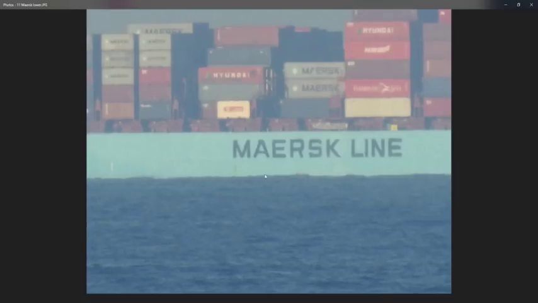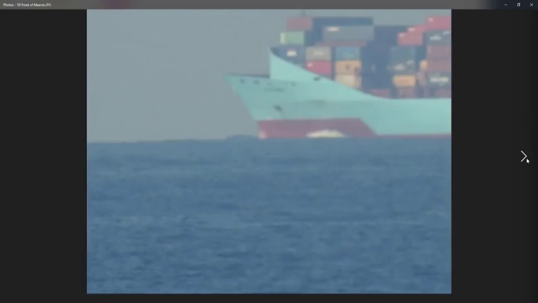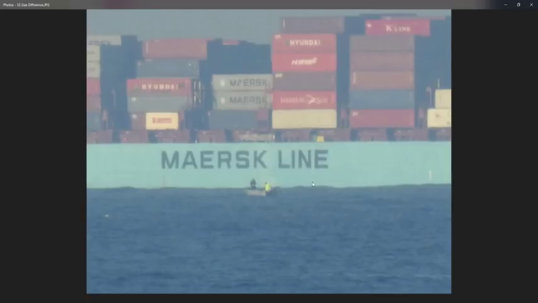Now, because I'm a little bit lower, you'll notice that there's no red. The red that was on the bottom of the ship before, you can see red there. We've gone down a little bit lower and the red's not there anymore, and you can see how big this ship is in comparison to a little boat.